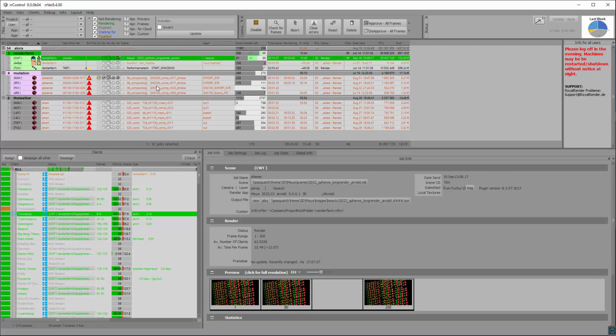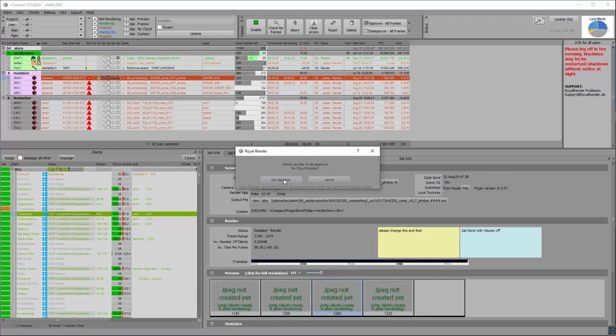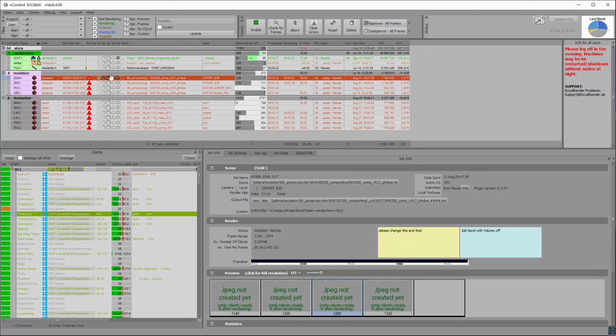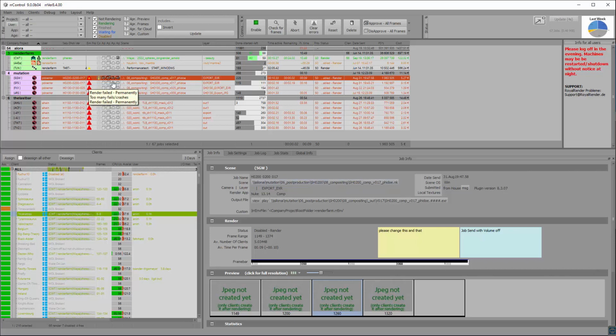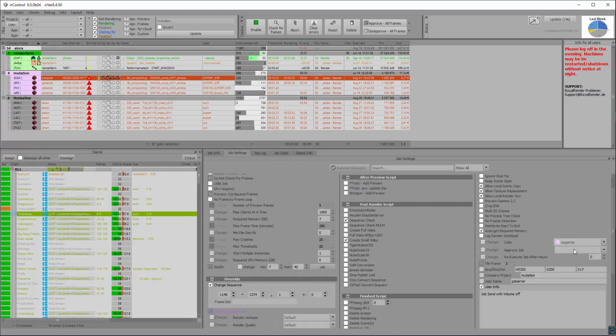The other 3 approvals might not be used within rrRender. It depends on your render farm and your job settings. For example, if you don't render on the cloud, the checkbox approve for cloud render makes no sense, and you can use it for your custom settings. The approval after preview and approval after frames, they depend if you have set the job option approve after preview or approve after frames done.